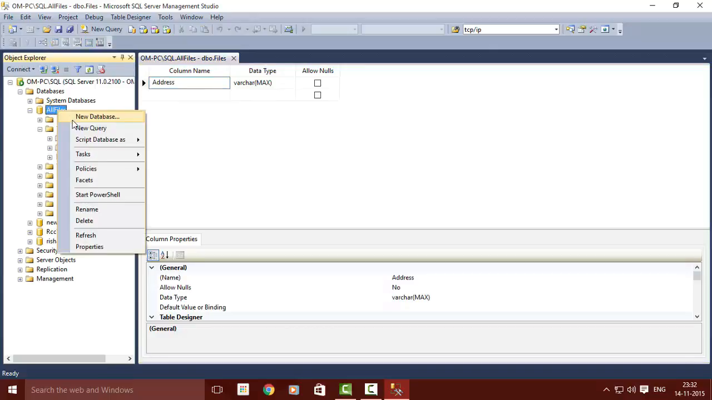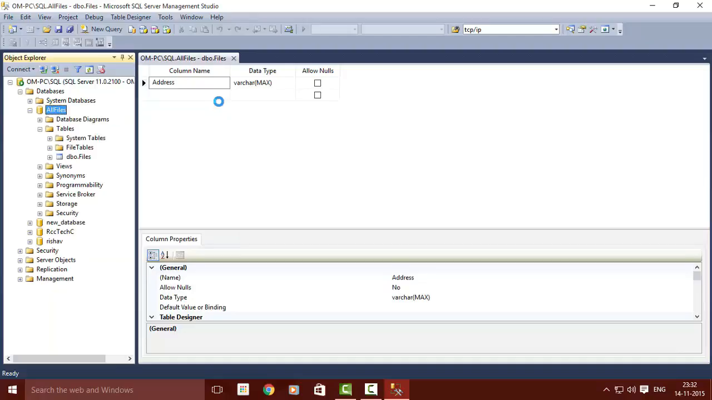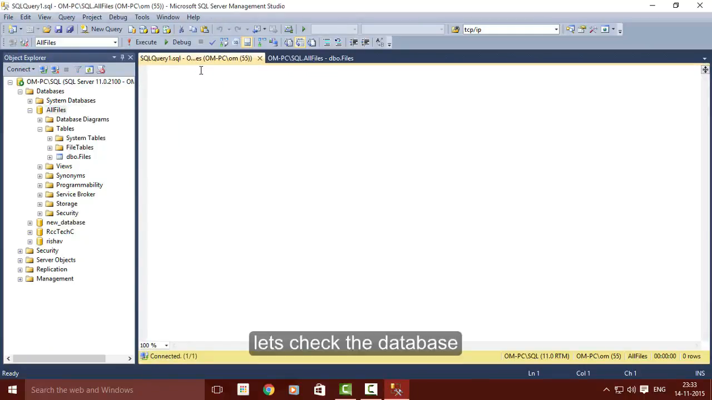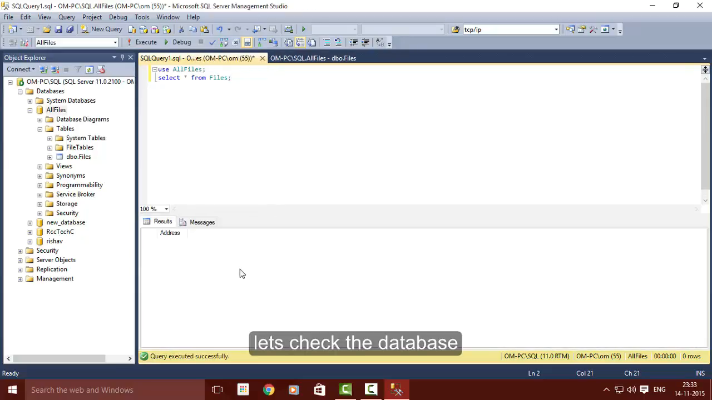Now create a new query. We will do the same process to check whether we have any data in our table. Select star from files. This is our database name, table name. There is no data or links stored in our table.